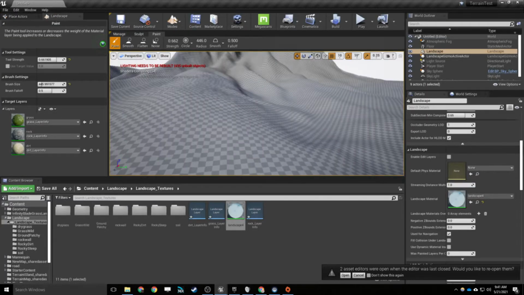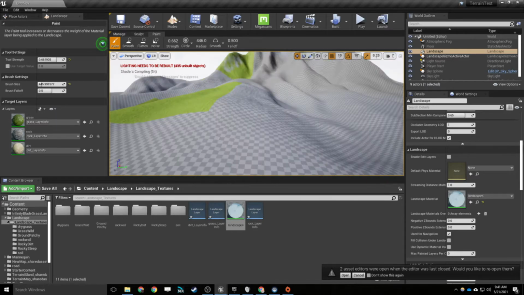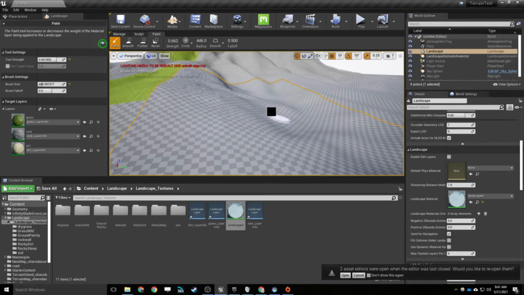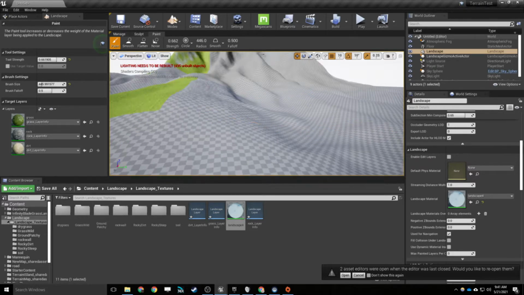So again, this has gone to a grey because it's taking its time to think about it. But once it's finished shading, you should see a noticeable difference in the texture itself. It'll be a very different resolution.